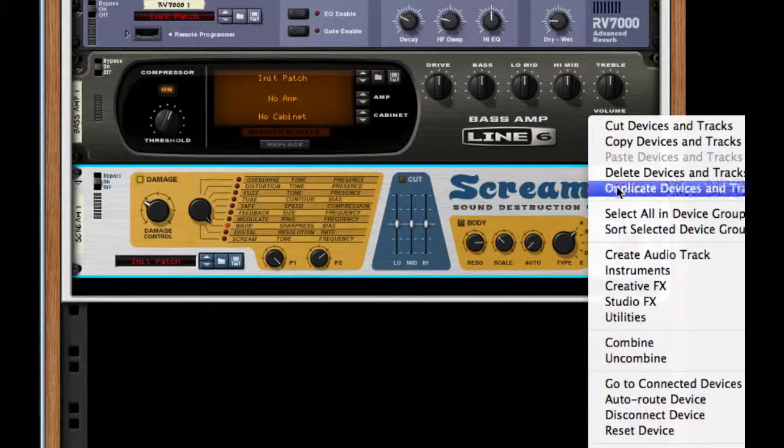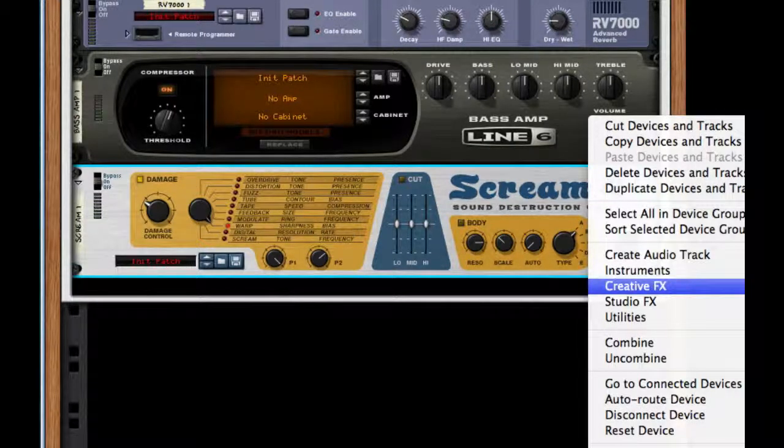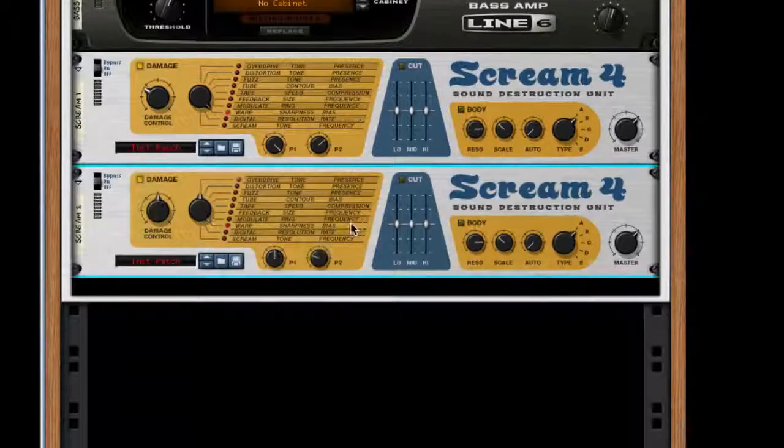After this, we're going to create another Scream 4 distortion. Give it more emphasis. We're going to turn it to tape. We're going to take the damage control all the way to 52. We're going to turn P1 all the way up, and P2, we're going to bring that to 44.